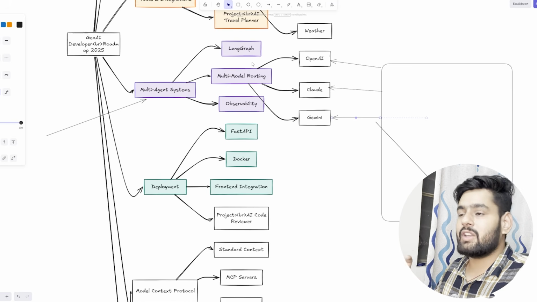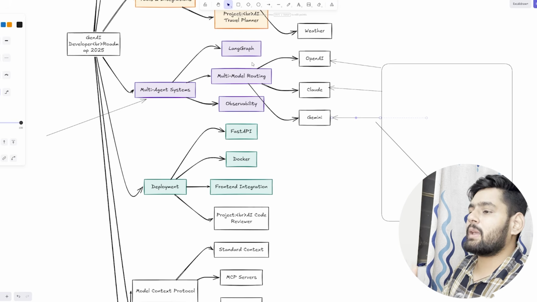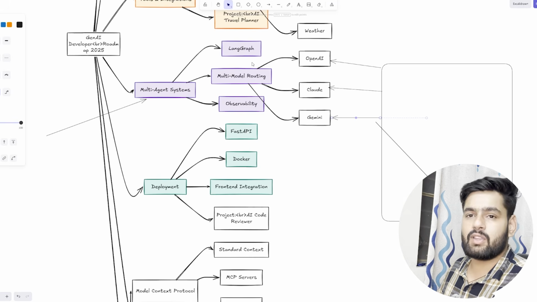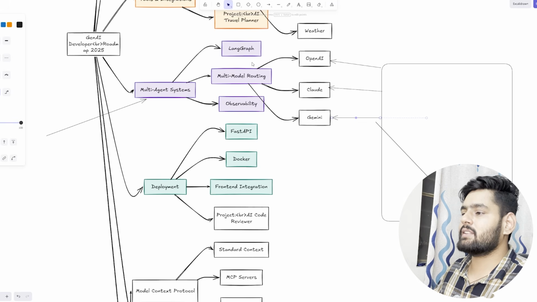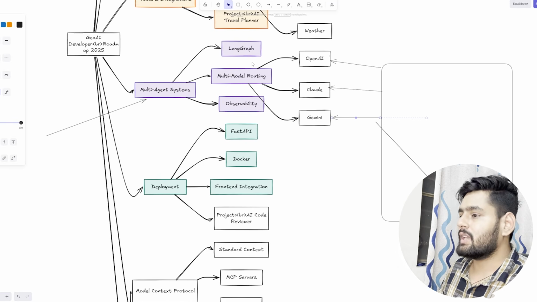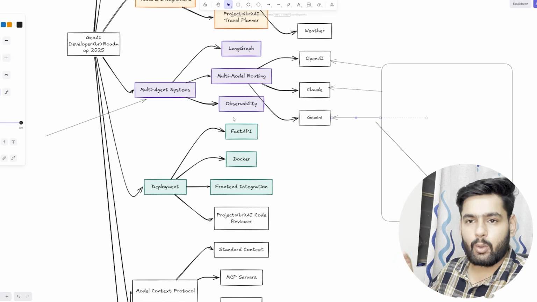LangGraph is a way where you can monitor your performance, like when your application is working great and when it is not working that well. You can observe when your API keys are failing, when the answers are cutting off, and how many tokens you are spending per query. These are the concepts you have to observe there.